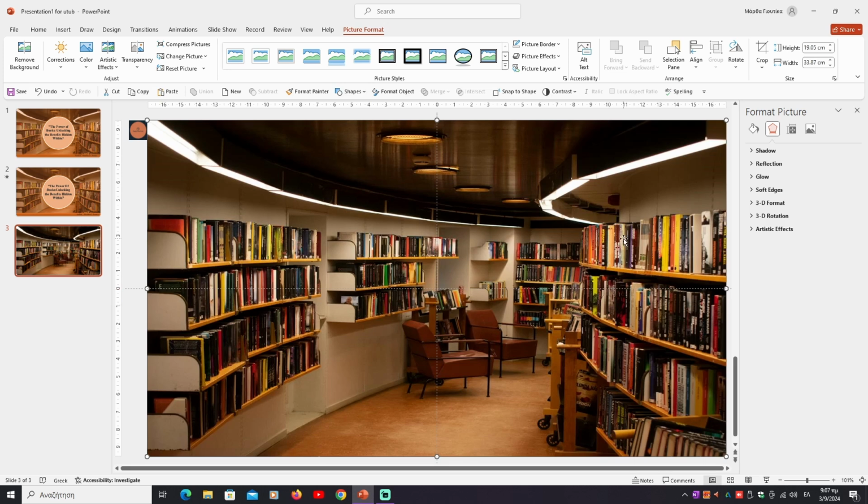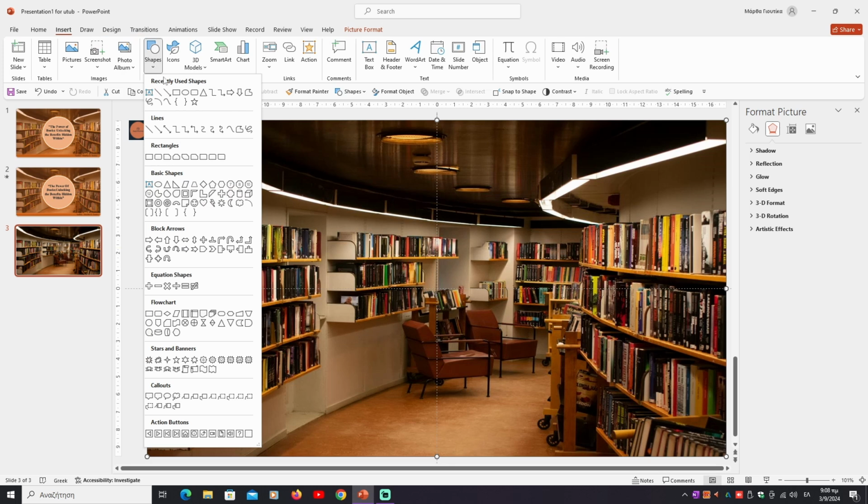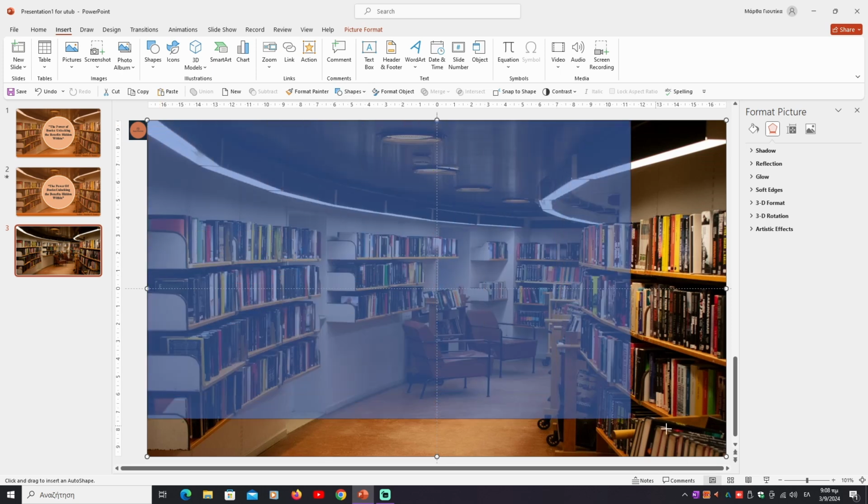We notice that our image is very clear and immediately catches our attention. Of course, that is not our goal. We just want it for the background. So we will insert the rectangle that we will adjust to the slide to weaken the colors of the image. We go to Insert ribbon, we choose Shapes, we click Rectangle, we click in the design area from the upper left side to the lower right side of the slide.